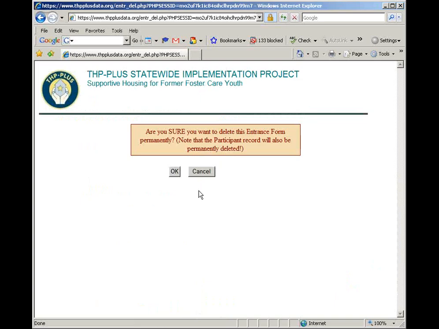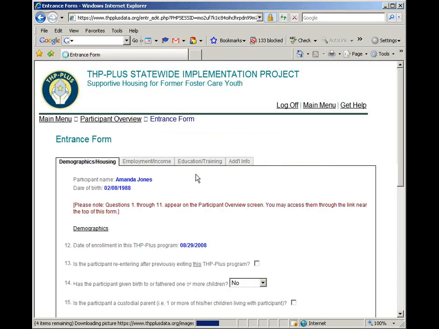Are you sure you want to delete this entrance form permanently? And it says, note that the participant record will also be permanently deleted. So in other words, this would erase, it's like throwing Amanda Jones's file into the shredder, and that is not what I meant to do. So I'm going to click cancel.